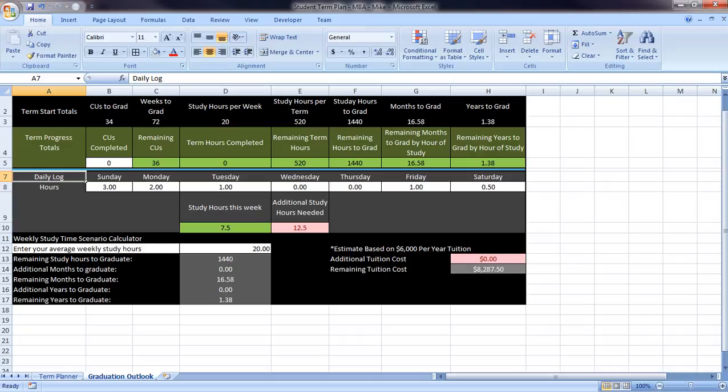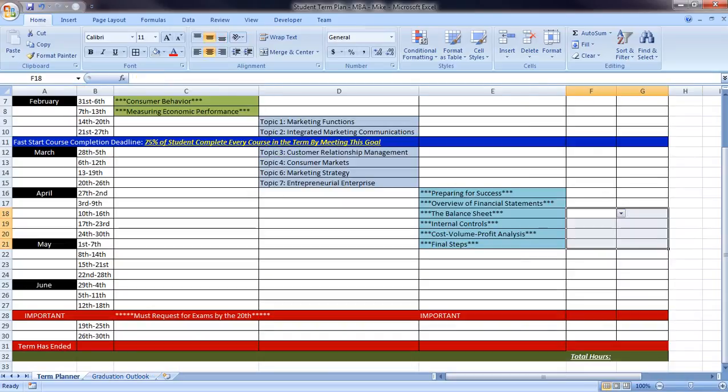So if we wanted to, we'll just say this is the week that we were working on. We didn't reach our goal, and we put in 7.5 hours. That's good for you to put in there. It's good for the mentor to put in there as well. So again, we can keep track of what the hours are.